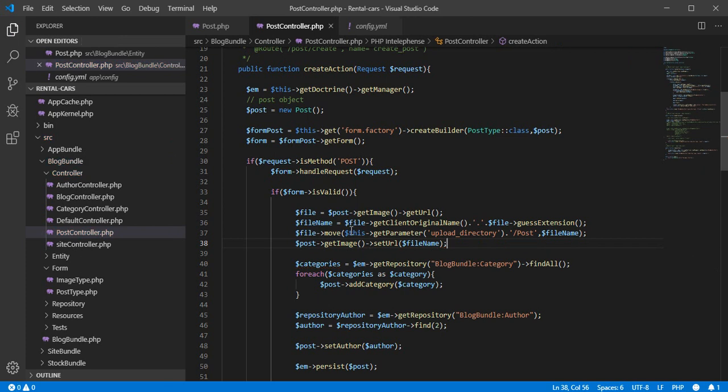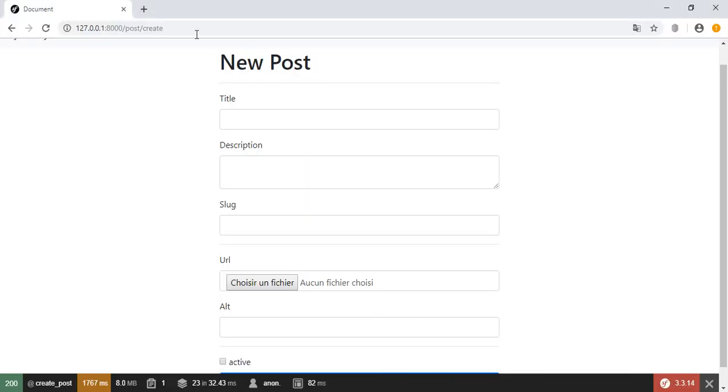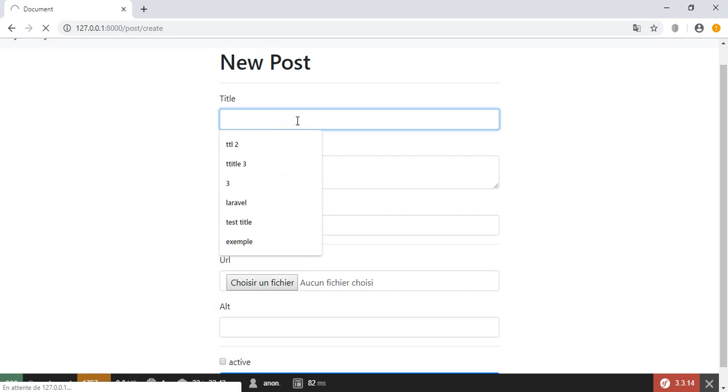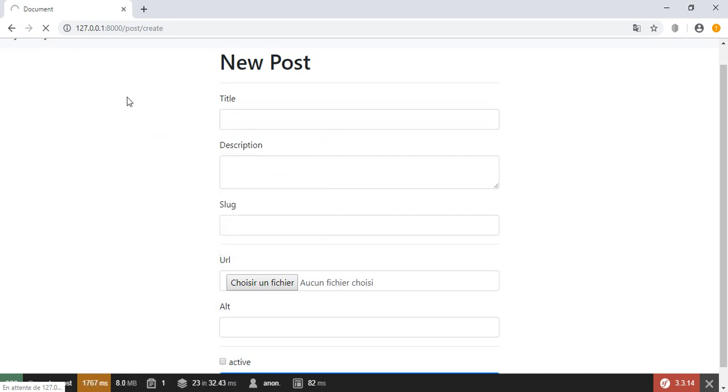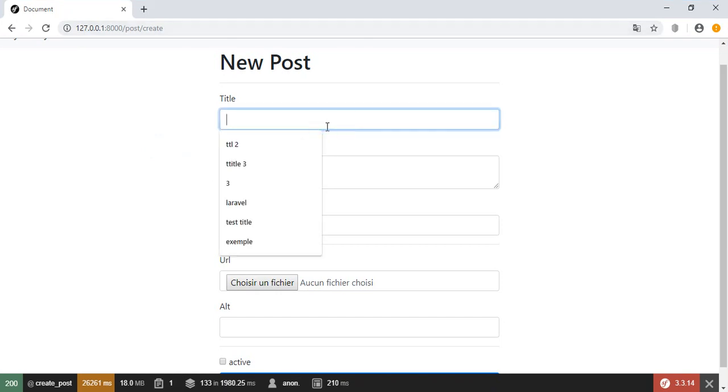Because if we didn't do this, it will keep the file name from our machine. For example, in our machine C slash, for example, exam, something like that. But here it will put this file. So let's go and test that. So let's go to here. I will just refresh this page, and let's see now. It's still refreshing. So let's test now.